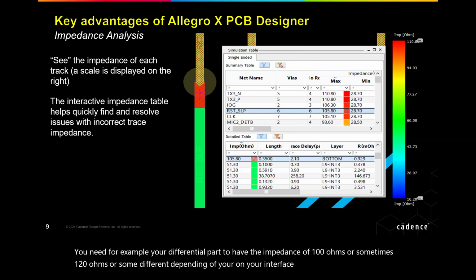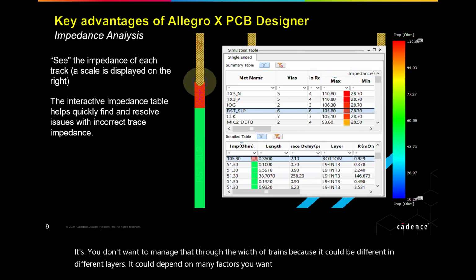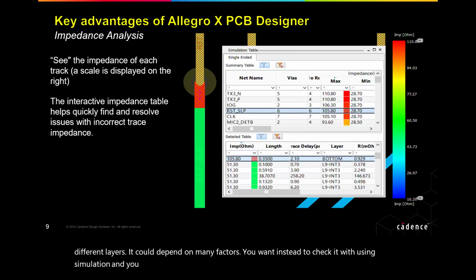And you don't want to manage that through the width of the trace, because it could be different in different layers, it could depend on many factors. You want instead to check it using simulation, and you still can have the results of such simulation just inside your Allegro PCB Designer interface.